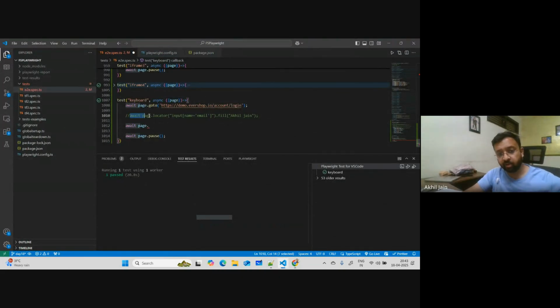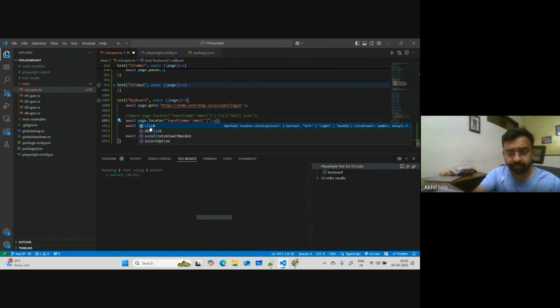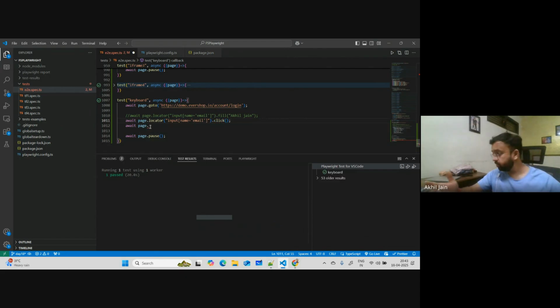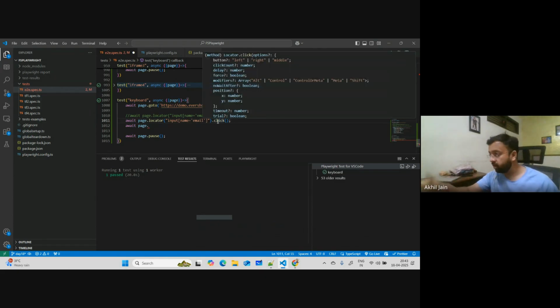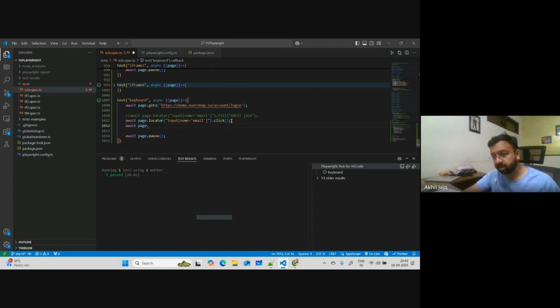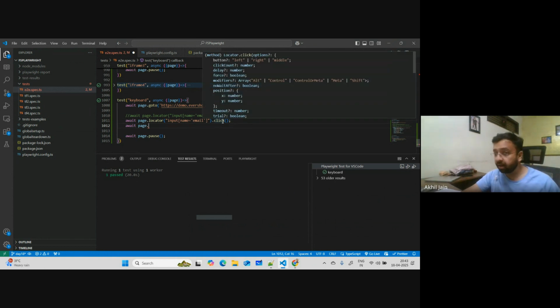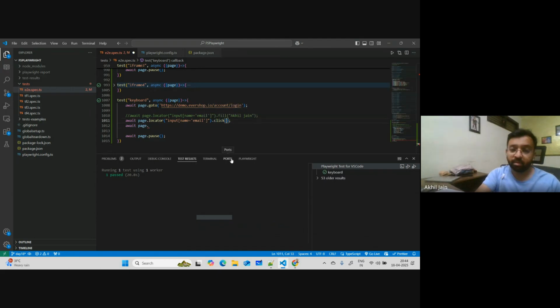For doing this, I will use page dot locator here, and I will say dot click. It will make a click. It is like a left click. Let's discuss left and right click also. If you want to make a left click, then this method is sufficient. If you want to make a right click, in the same method, you will open the braces, and for button, you will say right. That's it. Now it will make a right click.